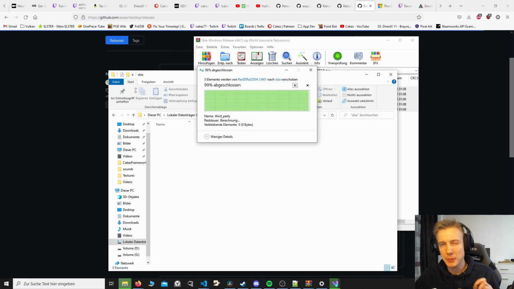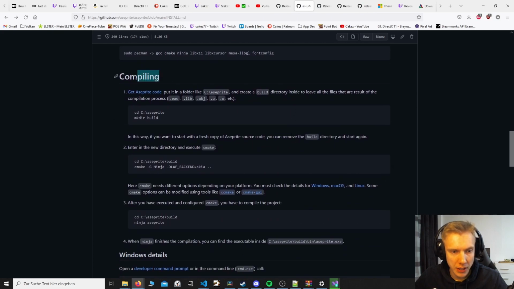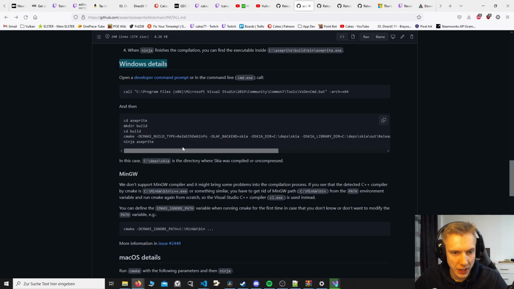The reason why I use devs Skia is because further below, where it gets to compiling, in the Windows details section of the guide, if you look at the CMake command that we use, it uses the path C:\devcmd\skia. So I just reproduced that path in order to copy and paste later on.